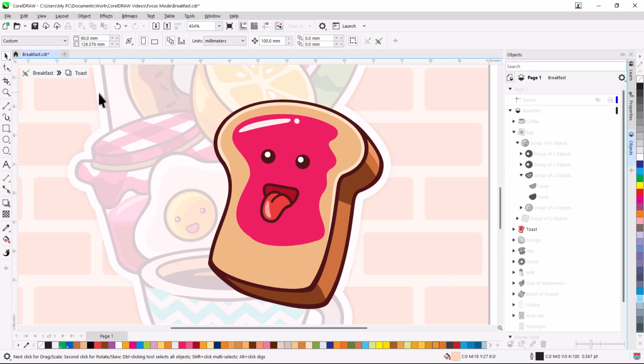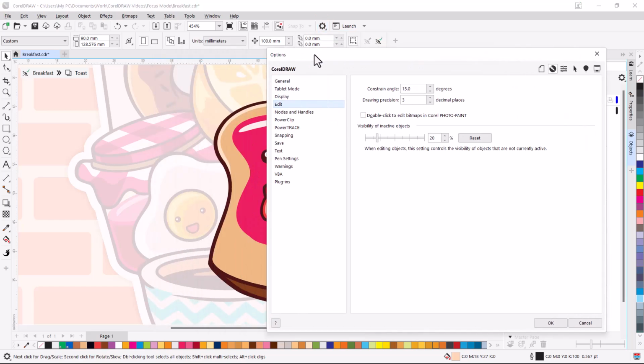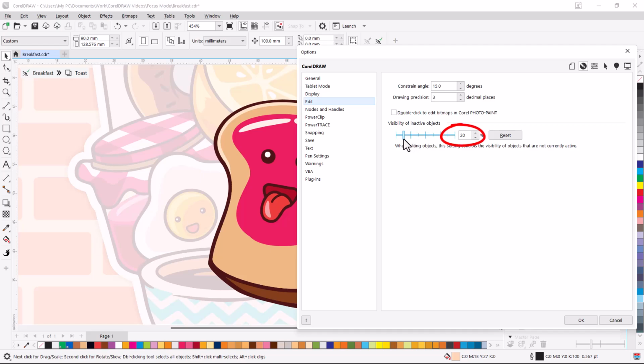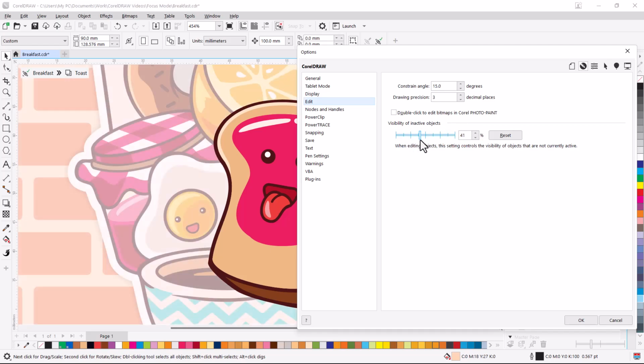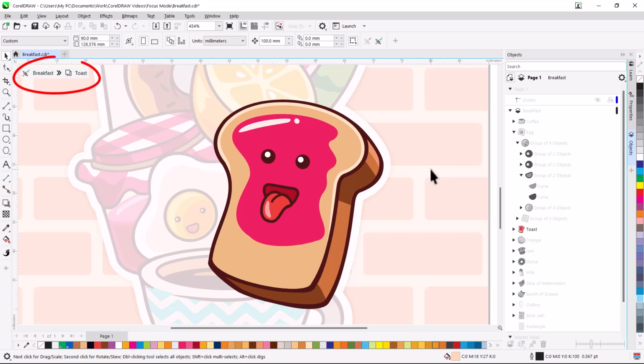I can't access any faded object, and any changes I make now will be done within the confines of the active group. The level of fading can be adjusted by clicking the Options icon and choosing CorelDRAW, then opening the Edit tab. The default visibility is 20%, but this can be adjusted with the fade level shown in real time. I'll click Reset to go back to the default, then close the options. Also note the floating breadcrumb toolbar, which lets me know I've arrived at the toast group, a first level object within the main breakfast layer.